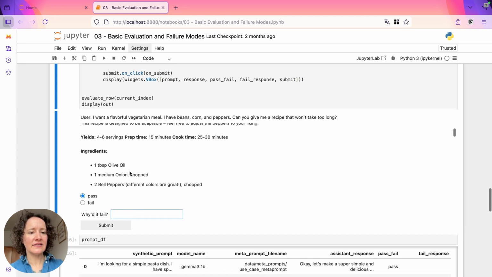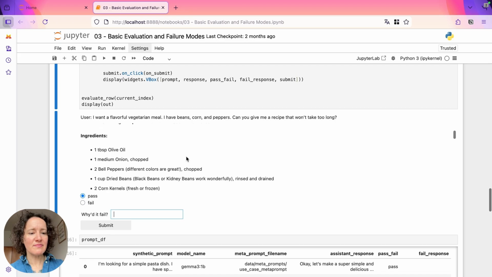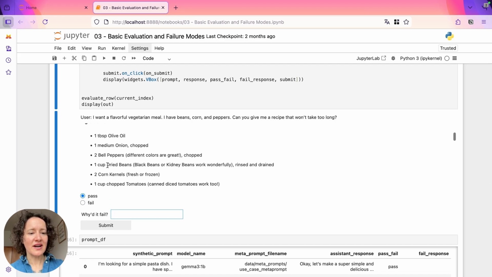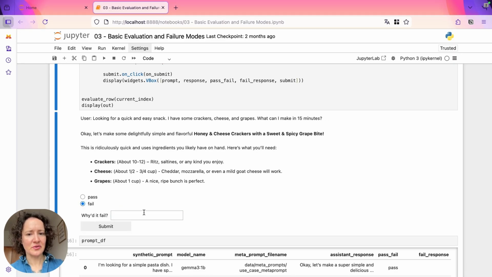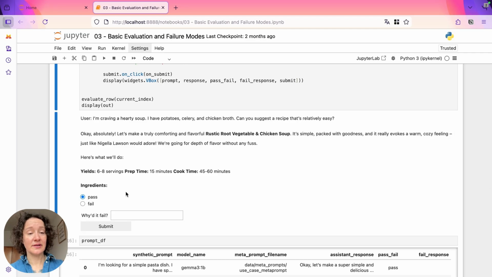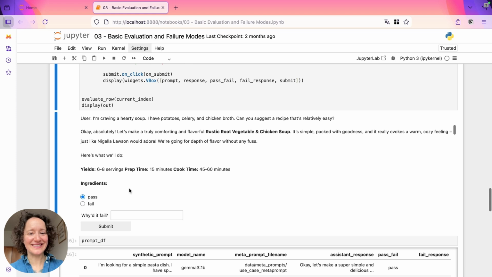And this says cook time is 30 minutes, but it says dried beans, which is not correct. So I'm going to say it failed, and it's going to say cook time is incorrect. Okay. Oh, here's also a gross one, in my opinion. But, if you like grapes and crackers for some reason, then do so. And I'm going to keep going through. So you'll watch this hopefully in high speed for the next few minutes.